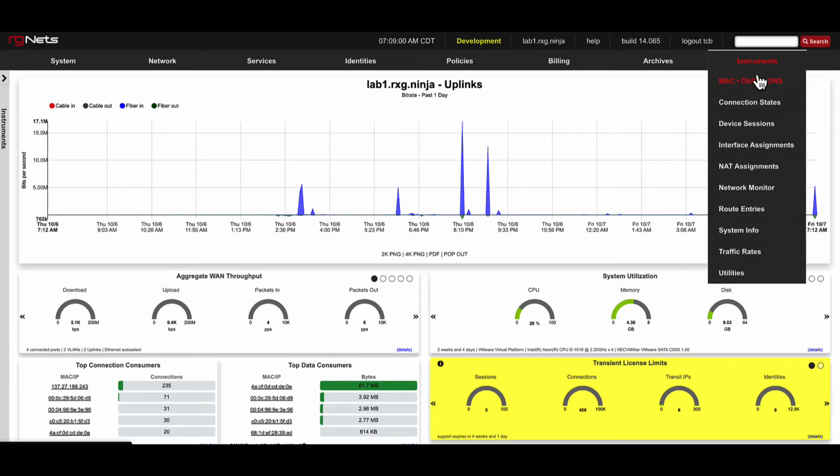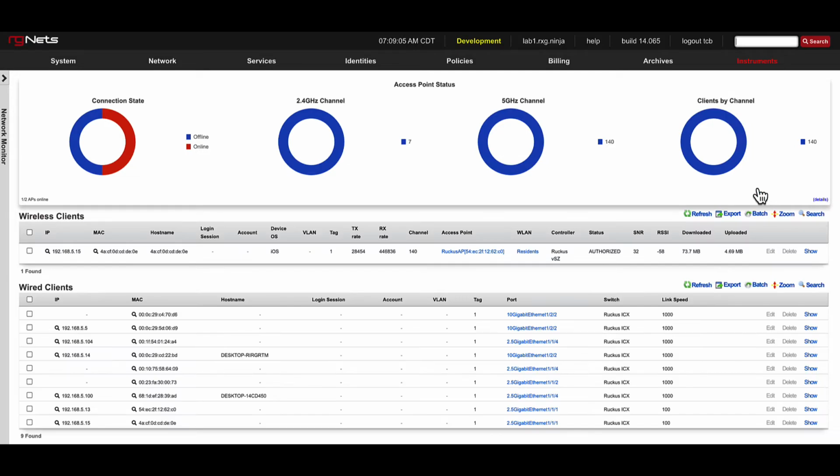Let's browse to Instruments, Network Monitor. The first thing you will notice here is the status of all the access points connected to my lab rXg. At a glance, you can see that I have two access points that the rXg is aware of, and one of those is currently down.